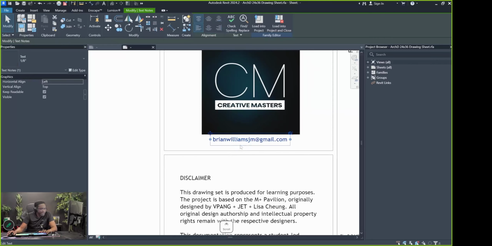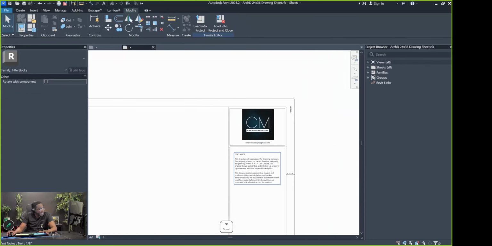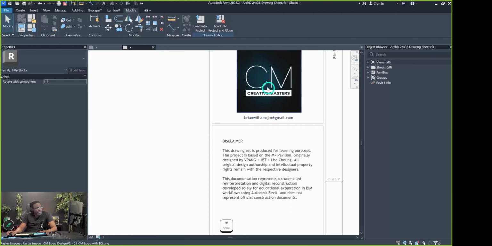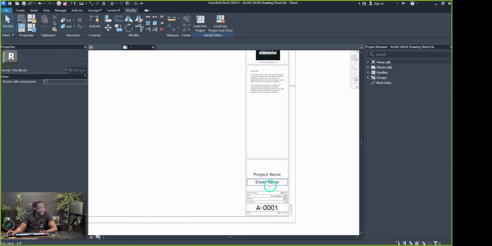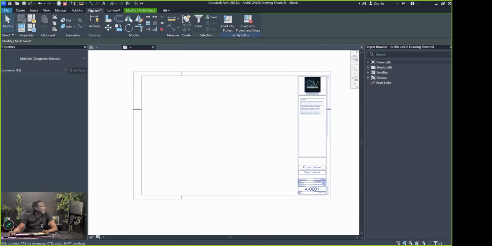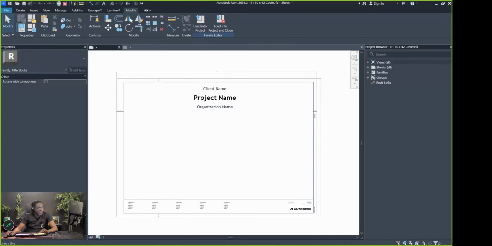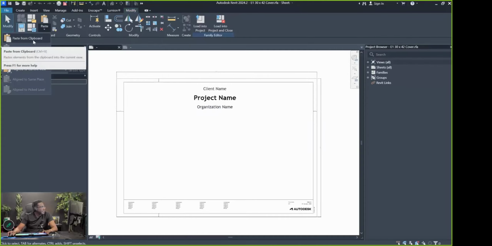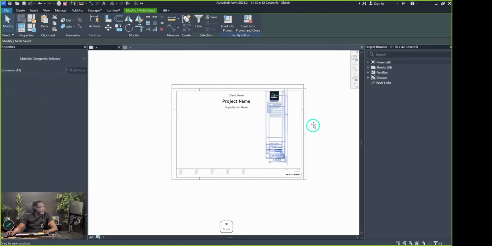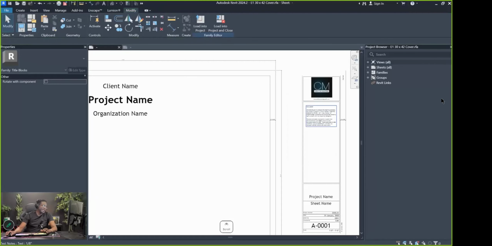So that's my logo that I want to put there, and usually you put your contact information, so I'm just going to have my email there. You can put whatever information and logo you wish to use. All right, so now what we're going to do is copy this information that's here, and then go over to our title page, and I'm going to paste align to current view. So this is that information that I created before, and I have now pasted it into my title page.